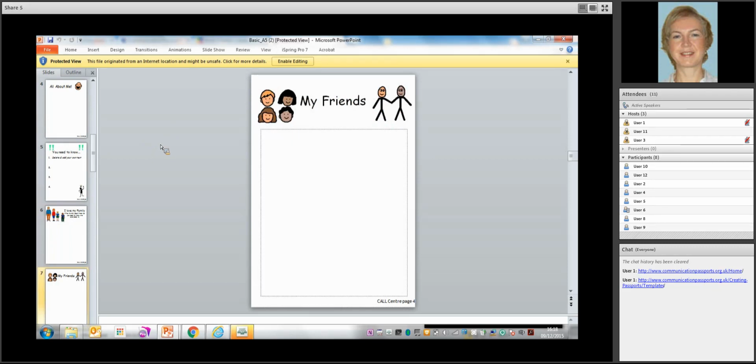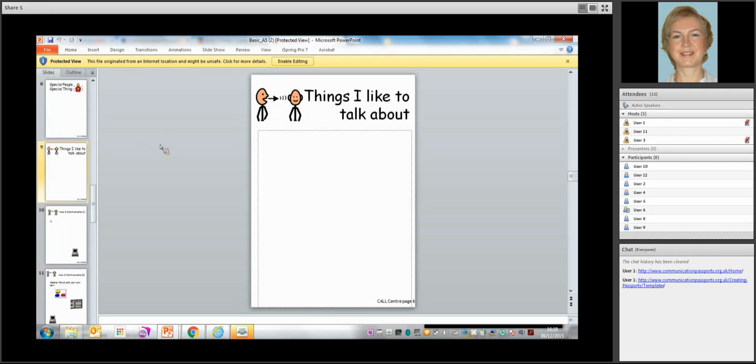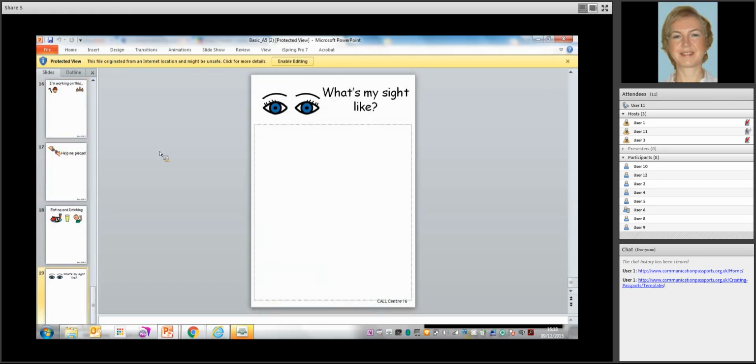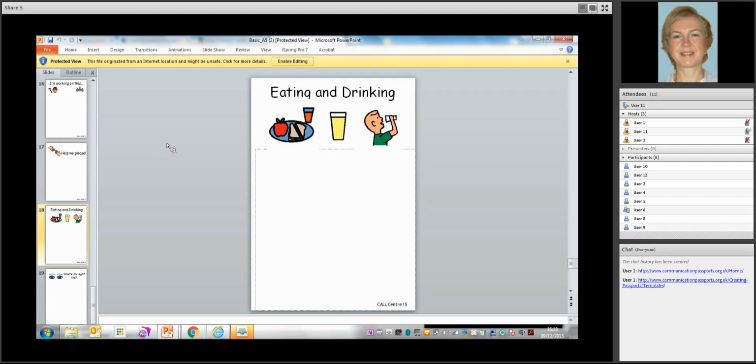It's all possible to edit all of these pages. So what do we have? We have quite a number of pages here, 19 pages. Once you've done your editing, obviously save as, and keep your basic template for the next time, and then follow the instructions on the CALL website for printing it off.